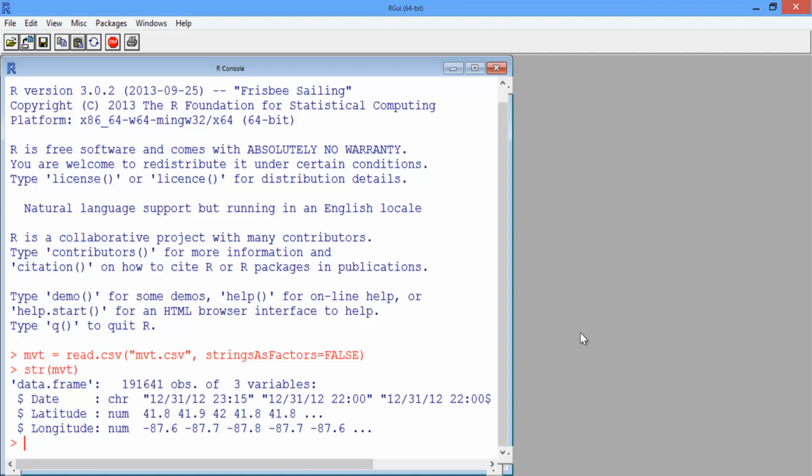We can do this using the strptime function. So we want to replace our variable Date with the output of the strptime function, which takes as a first argument our variable Date, and then as a second argument the format that the date is in. Here we can see in the output from the str function that our format is the month slash the day slash the year, and then the hour colon minutes.